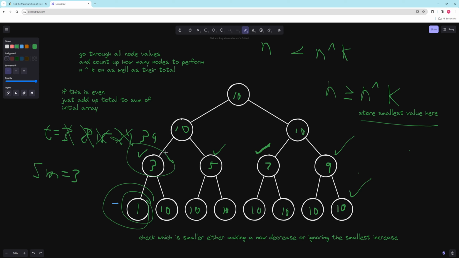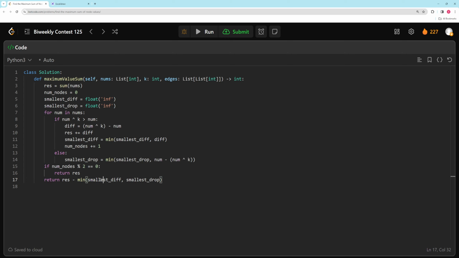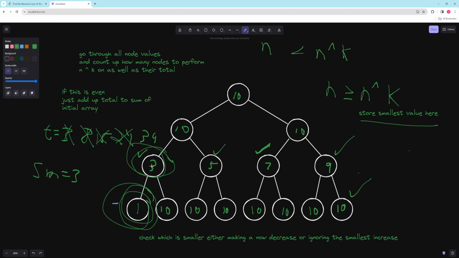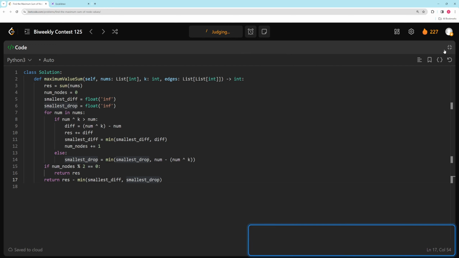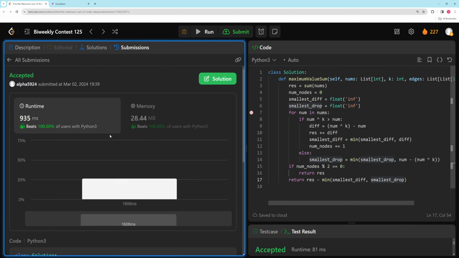And then I have a choice. I can either drop this increase or I can subtract this decrease, one or the other. And so I just check whichever one is smaller. That's the one I get rid of. So either the smallest increase, like I said, not the best variable name, get rid of that. Or I have to subtract the smallest decrease because I'm choosing to increase everything and also decrease the smallest one to make it an even number of nodes. And yeah, we can run this. And pretty good.